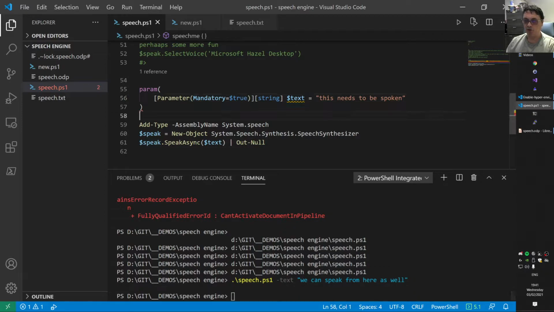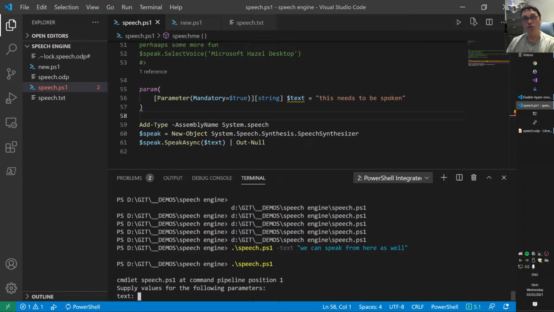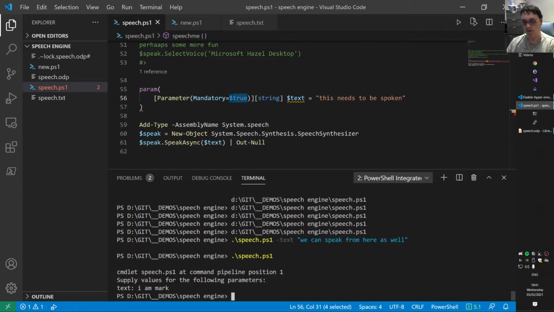And if you now, for instance, run the script, doesn't matter how you run it, and for instance, you forget it. So you just run speech, and you just run it. Now it prompts you, tells you, hey, I want to have some input for text because you specified that it's mandatory. So we specify some text there. I am Mark, doesn't matter. I am Mark. You see that? So that's accepted now as well.